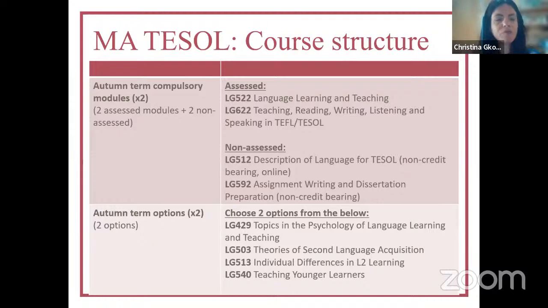Now, we have 2 terms in which teaching takes place and in which you are expected to go to classes and attend lectures. I'll show you the structure of the remainder of the year later, what happens from April up until September, because you know that the MA course lasts for 1 year. I will talk about the autumn term first, the one that starts in October and ends in December. And in this term, you have to take 4 modules. 2 of these modules are compulsory and the other 2 are optional modules.